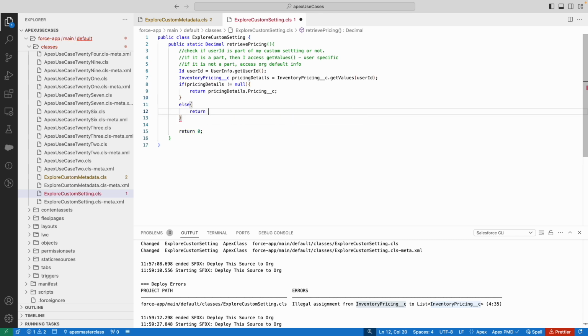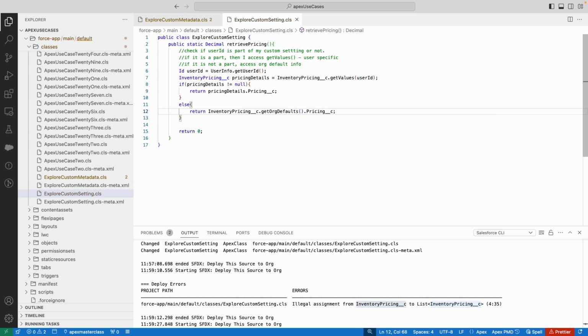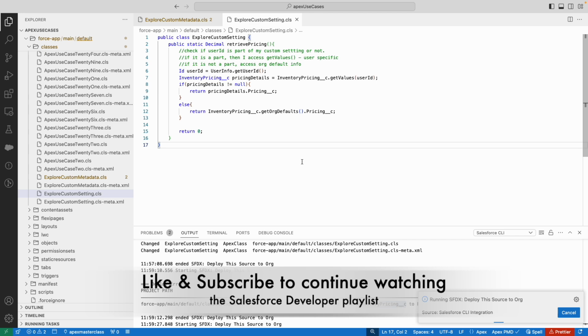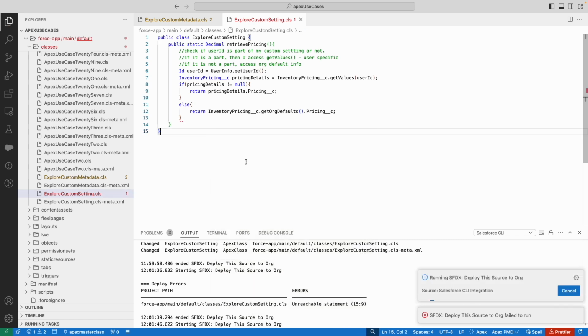I'll say return inventoryPricing.getOrgDefaults.pricing. This is what I would return. Does that make sense? So instead of the user specific information, I'm getting the org specific information. I mean org general information. All right, there's some error. It is saying return statement is not reachable because we have covered both if and else conditions. So we can just say return.